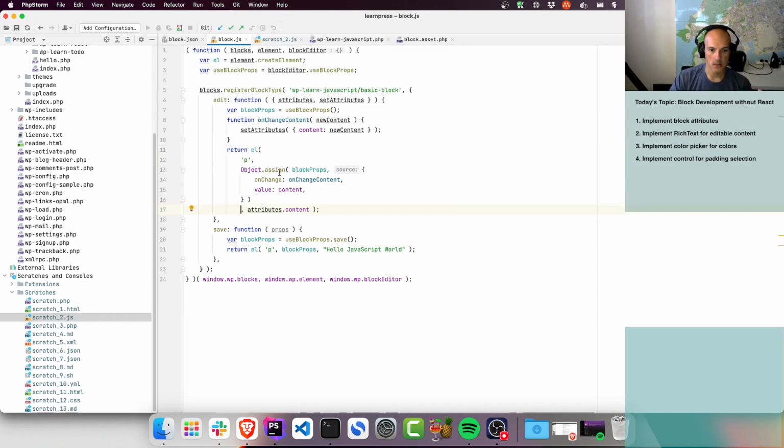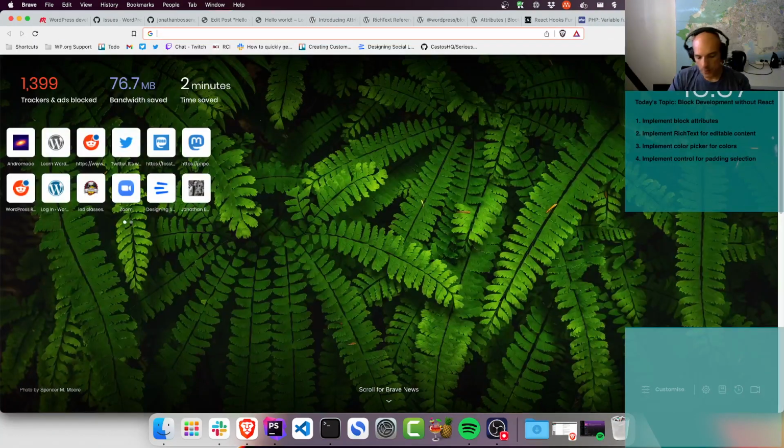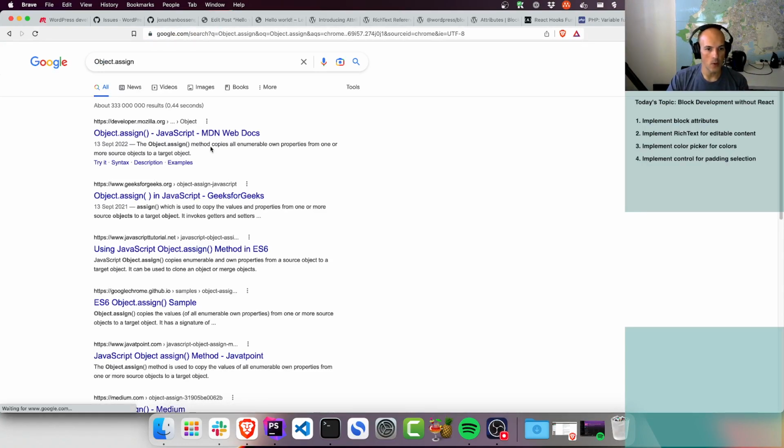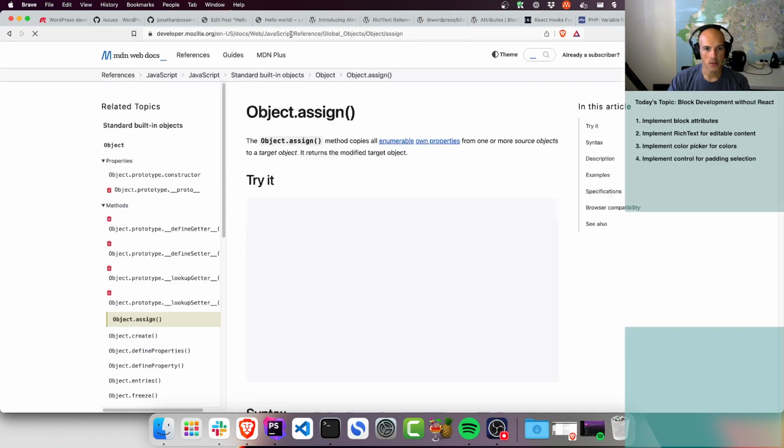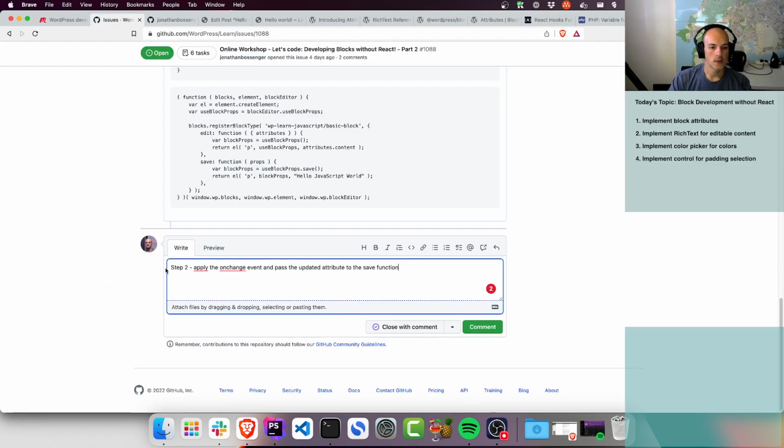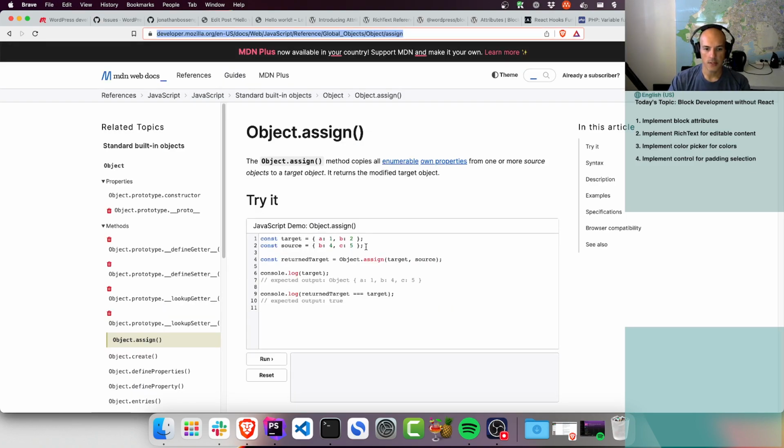So what that does is it assigns, let me just check Object.assign. I'm pretty sure what it does is it just adds more. Copies all properties from one or more sources to a target. Yes. Okay, so let's make a note of that. Basically, it's taking whatever's in the new object and adding it to the first object, and then it's updated. So here the target is A1, B2, the source is B4, C5, and the target becomes A1, B4, C5, because B is overridden by B4. Okay, so it's basically like array merge in PHP.